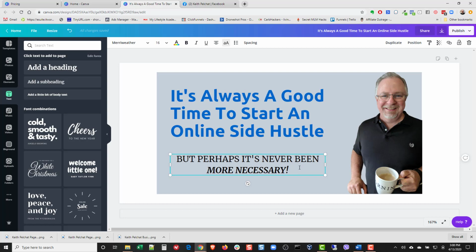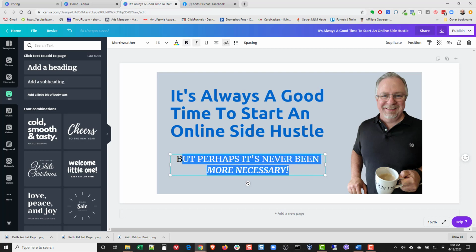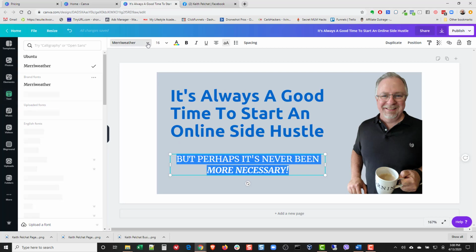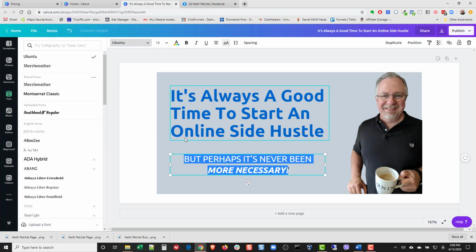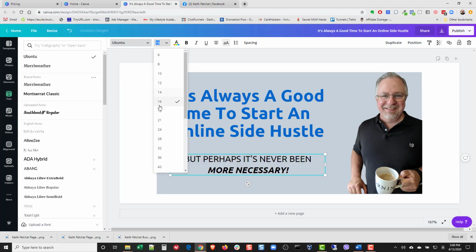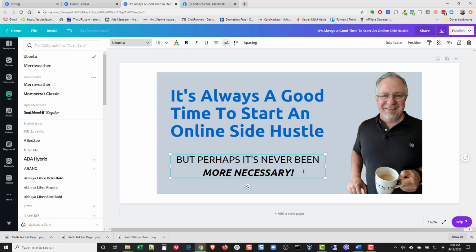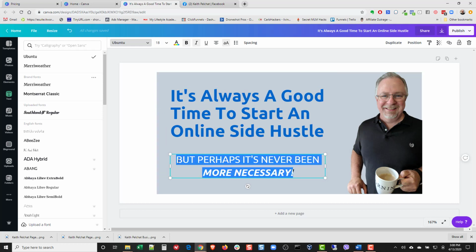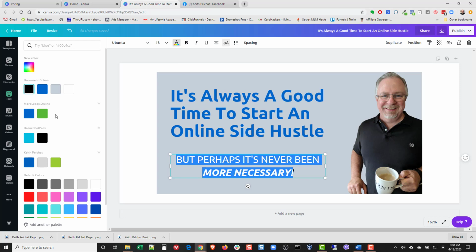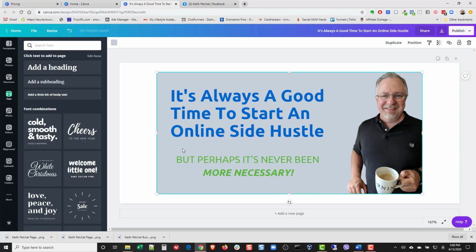caps. Because I like my headline, but I want the subheadline to have some emphasis too. So again, I need to change this font. I'm going to bring this to Ubuntu as well, and maybe I can go back to 18 with that font. Yeah, there we go. Cool. And then I'm going to change the text color. I'm going to use this green that I use quite a bit. And I think that's pretty good.